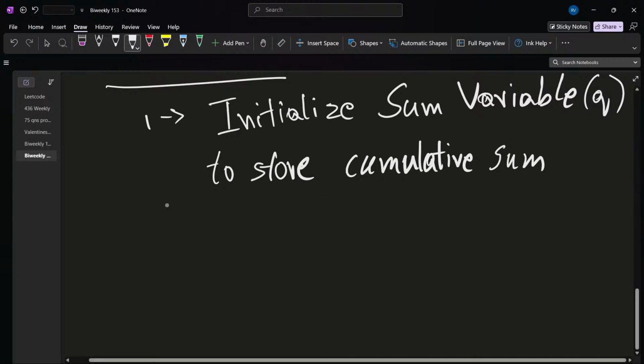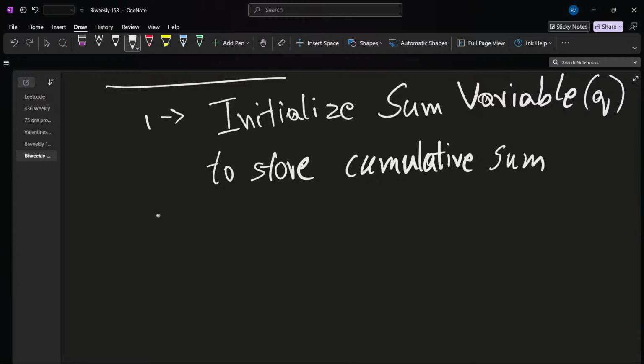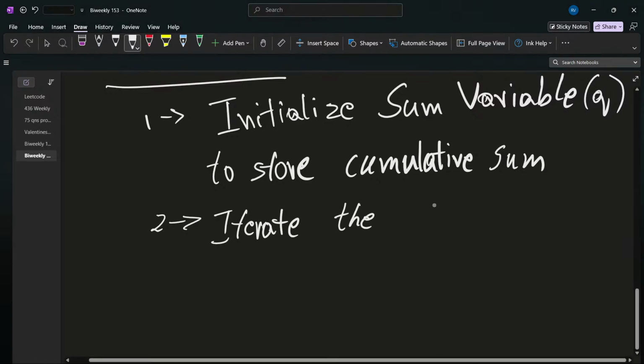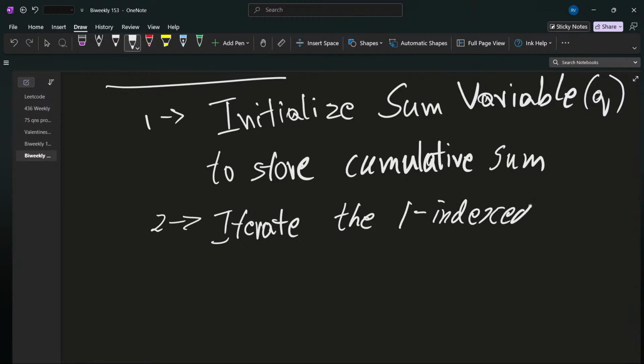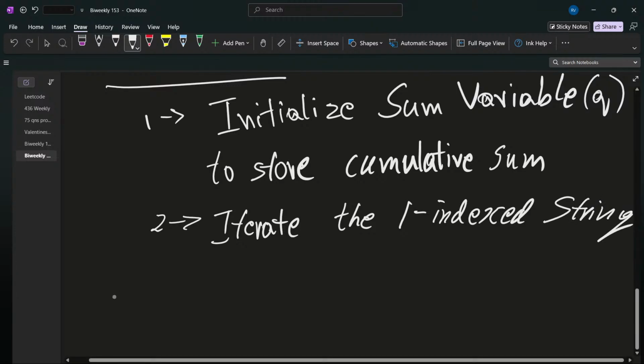Okay, the second step is, we'll have to iterate the string. Iterate the one indexed string. Okay, we have to iterate the one indexed string.